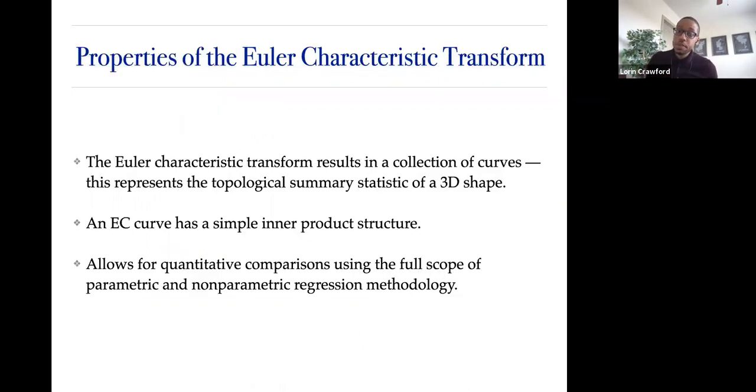What's also really nice about the Euler characteristic is that now I have a collection of curves that represent these topological summaries. But the nice part is these curves have a simple inner product structure. I have one number for every topological summary statistic, and I can think about things like an effect size or mean here. So I have this nice inner product structure that I'm used to in regular statistics and regular machine learning. And so I can open up this idea and use a full scope of parametric and non-parametric methods with this.